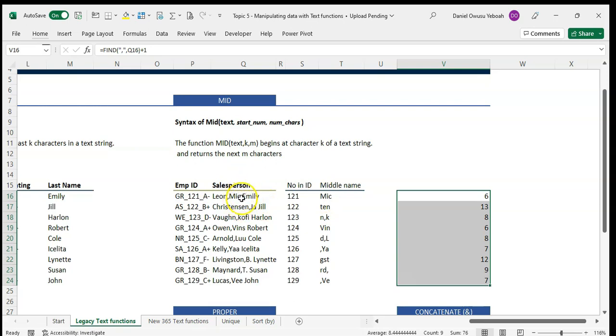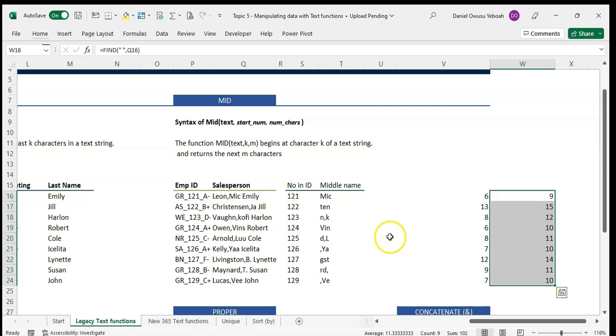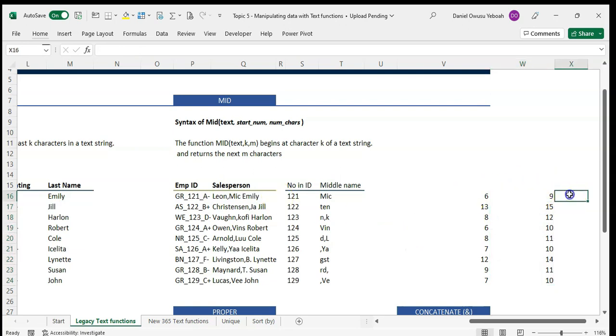Now, the subsequent thing is to determine where it ends. So if you have find again, this time we want to find space within this text. Space happens to be the 9th character. So you realize when you subtract this 2, it will give you the length of the middle name. So that's the same approach we're going to be using in this instance.